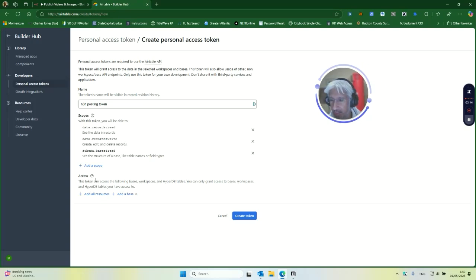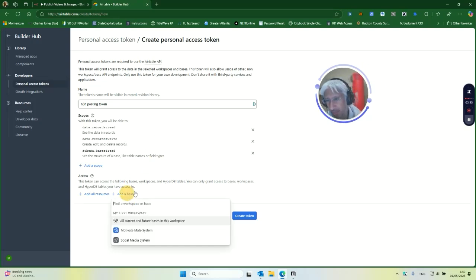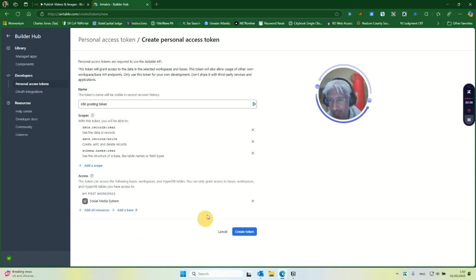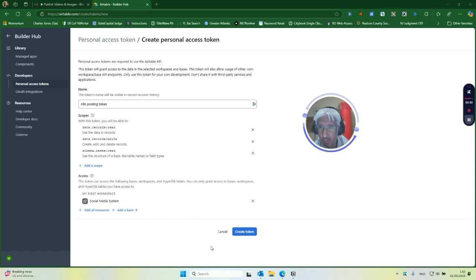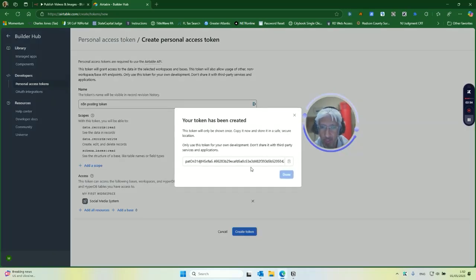And then you can decide whether to let this personal access token access everything in the account or a specific item. To be the most secure, you just add a base, but otherwise you could add everything. We're going to just add a base. We're going to do social media system. At that point, we could create the token. So go boom, create a token.